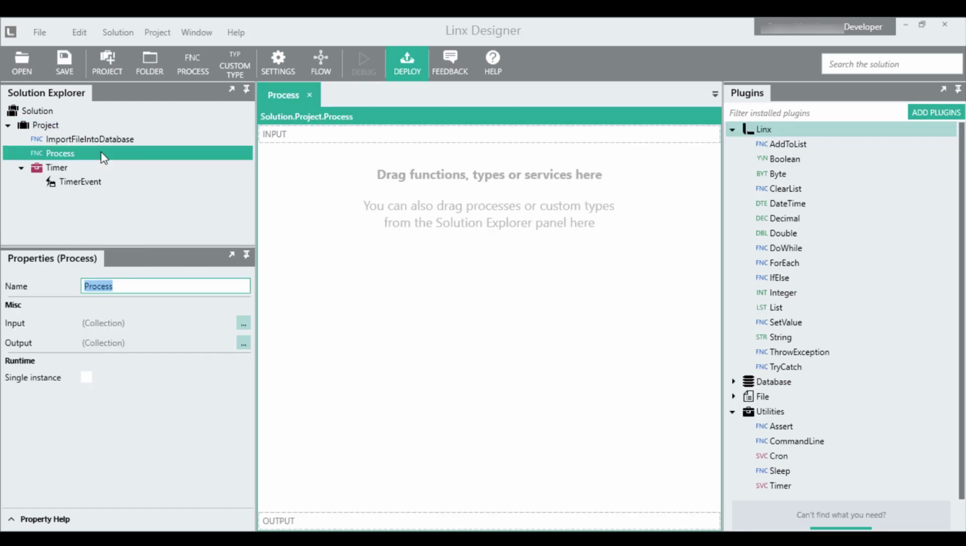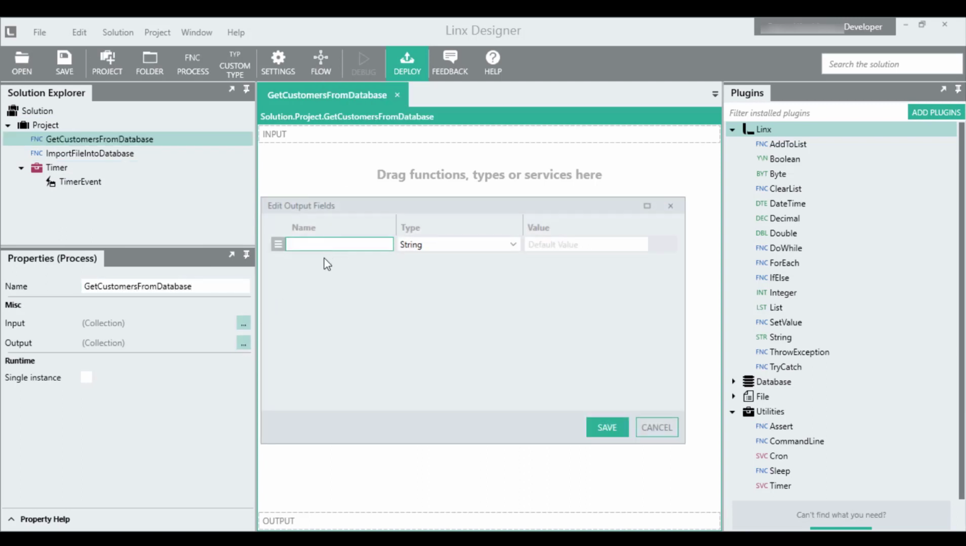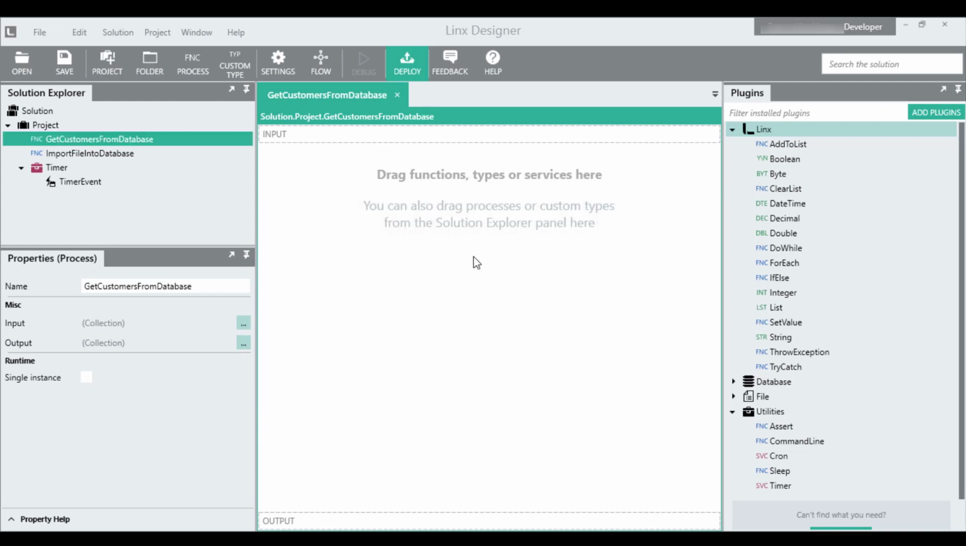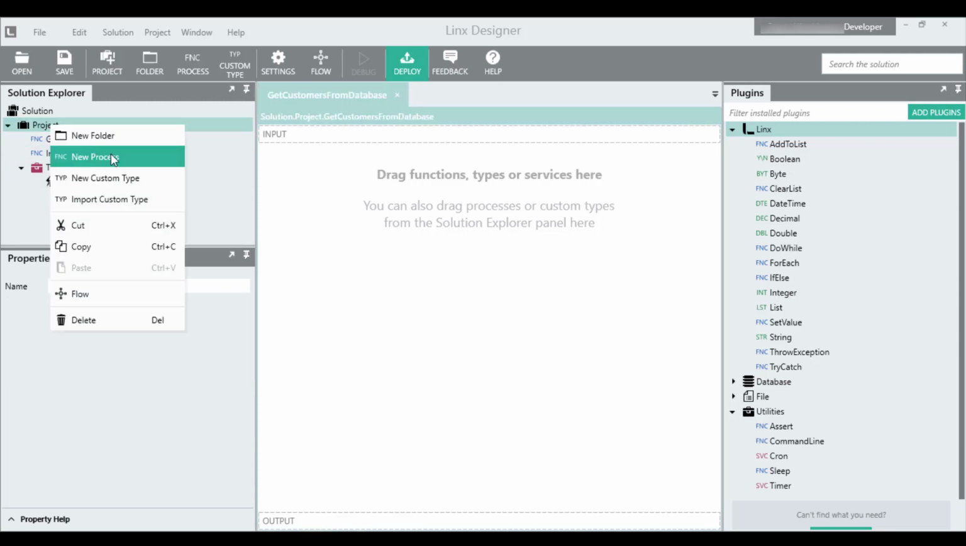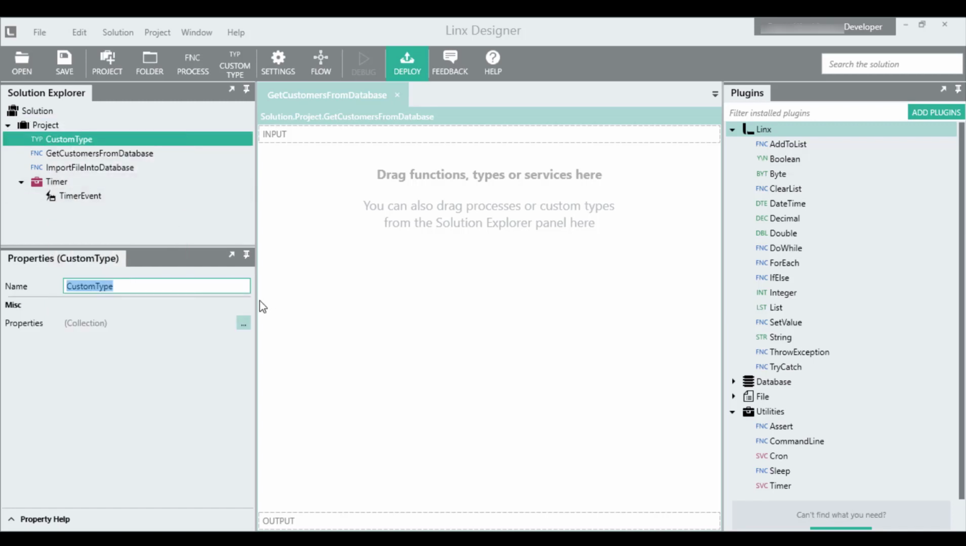Alright, so I'm just going to create a new process. It's not going to have any inputs. The output is going to be a list of customers. However, I must first define a customer. So with Linx, I can create custom objects, which are translated into a JSON structure by creating a new custom type. I can import these as well.